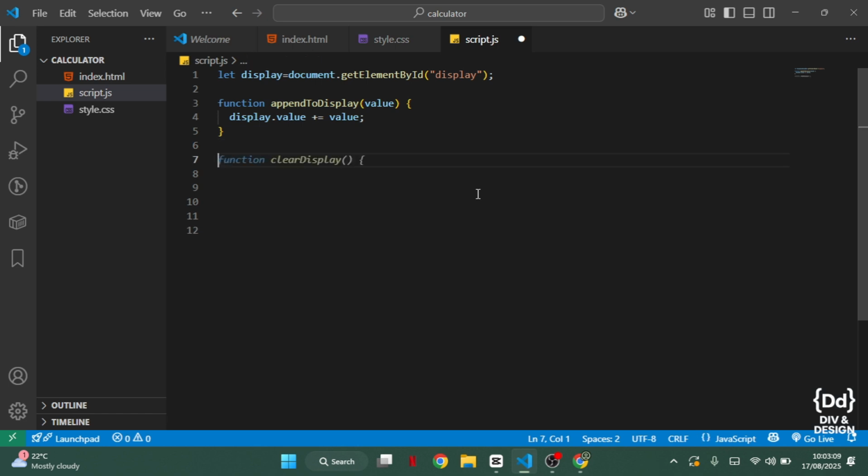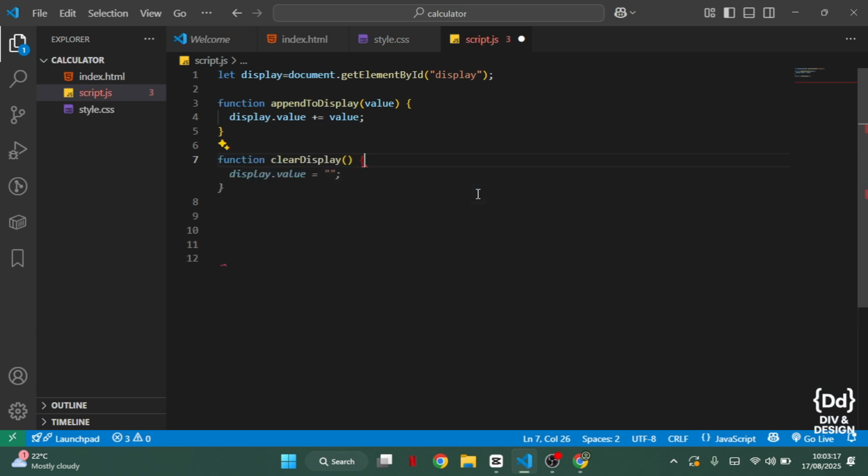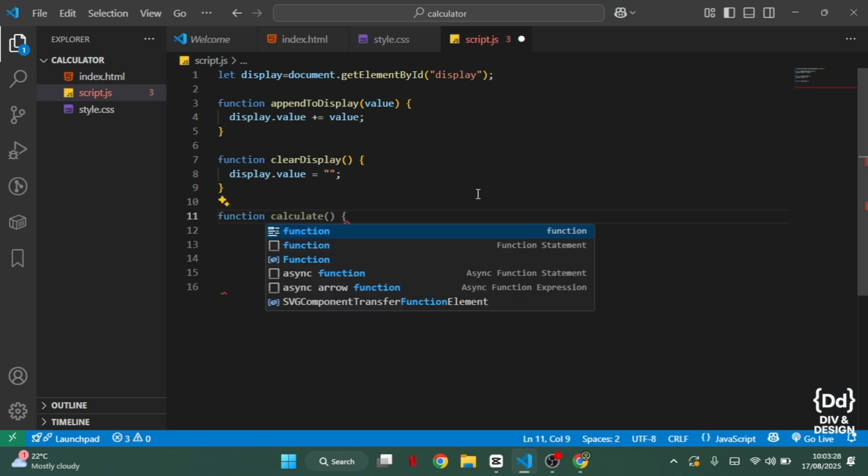Then we have the clearDisplay. This resets the display to an empty string. That's why there's nothing in that quotation right there. So whenever we click C, the calculator is wiped clean and ready for a new calculation.